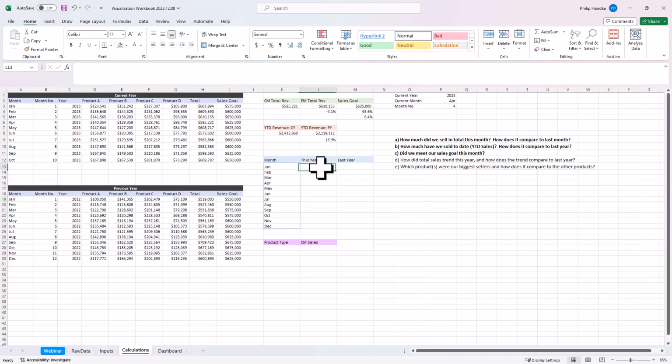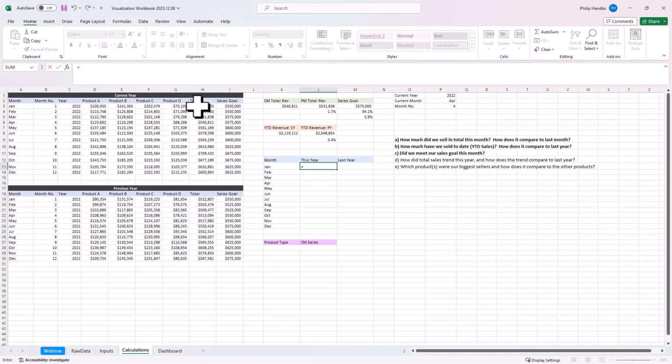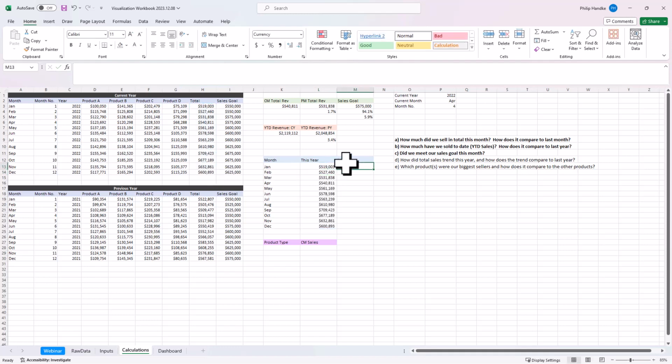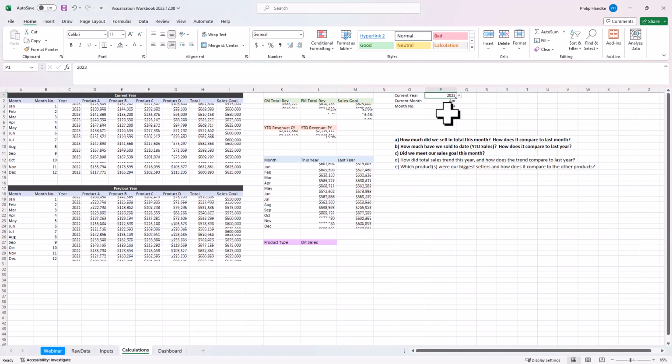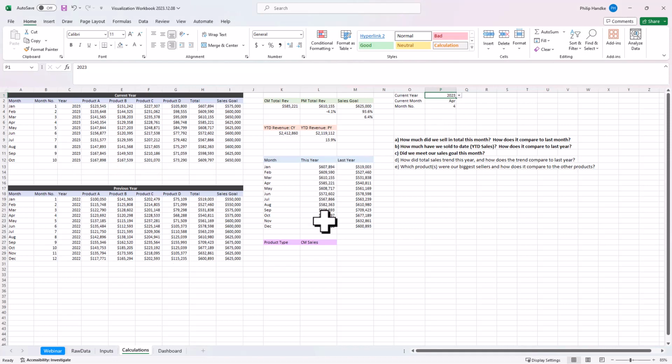Anyway, I digress. Let's go ahead and paste the total sales values from this year. Let's see. I've got this set at 2023. I'm going to set it to 2022. I'll show you this. So let's take H3 through H14. Okay. Last year, H19 through H30. Okay, there we go. Here's a problem. When I bring this back to 2023, we get 0 values here.